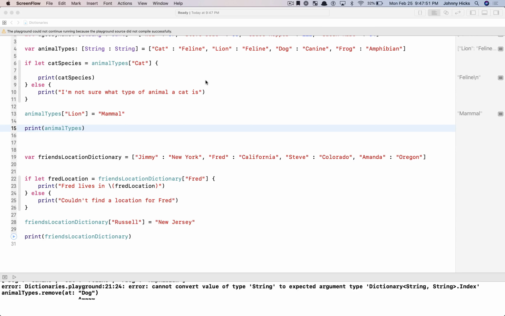There are two ways to remove items from a dictionary. First, we can use subscript notation like before and set the value equal to nil. A key without a value cannot exist in a dictionary, so by setting the value to nil, we effectively remove the entire key value pair.